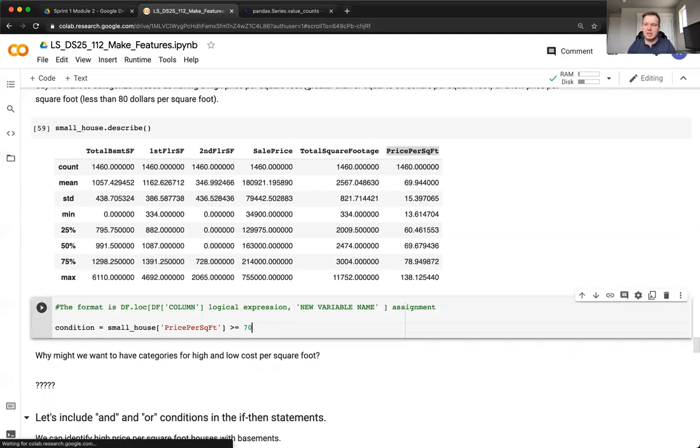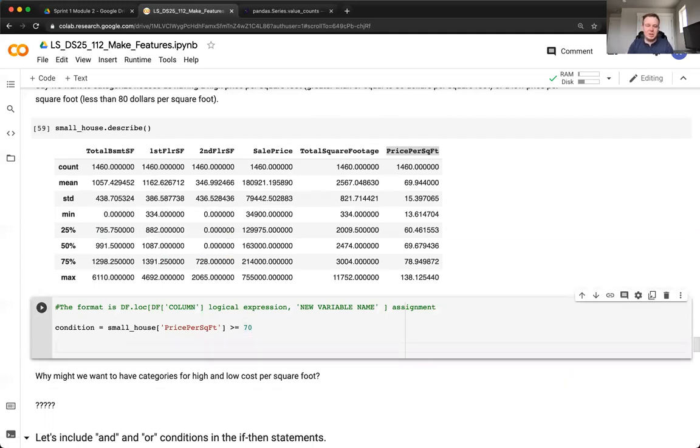And then we're going to use something called the .loc operator. So the format here looks something like this. It's a little bit technical, so I'll try and explain it better. We're going to take our data frame, small house, .loc, then pick the logical expression we're working with. Then we're going to give a new column header, and then we're going to do some assignment. So let me just walk you through this.